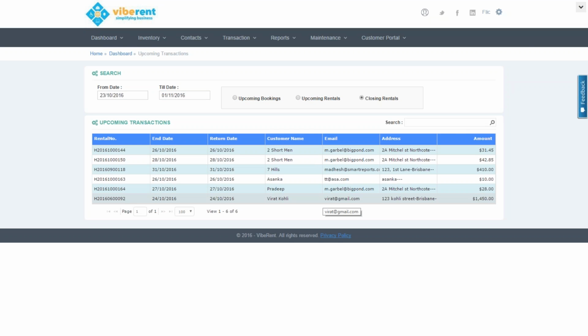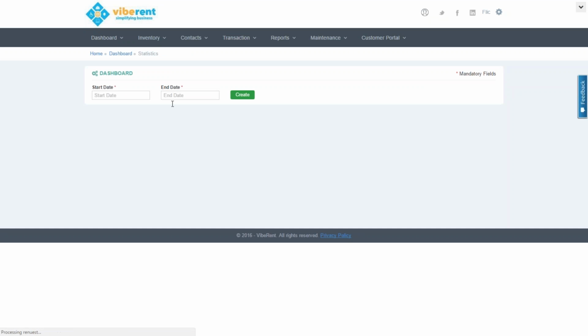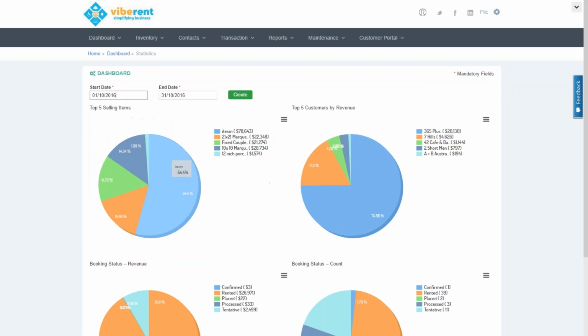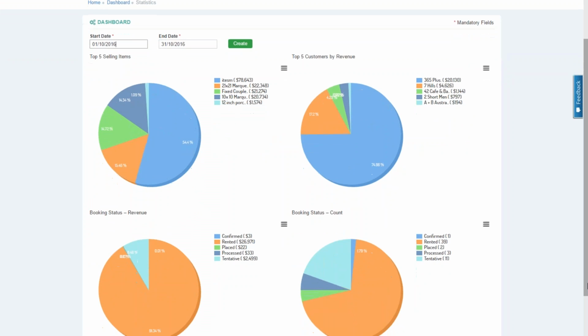So the dashboard, as the name suggests, gives you an overall view and also a bit of statistics about your business in terms of, say, what are the items, the top selling items, the top 5 customers, your current revenue, and how much has been confirmed, rented, placed, etc. So the system gives you these key statistics about your business.